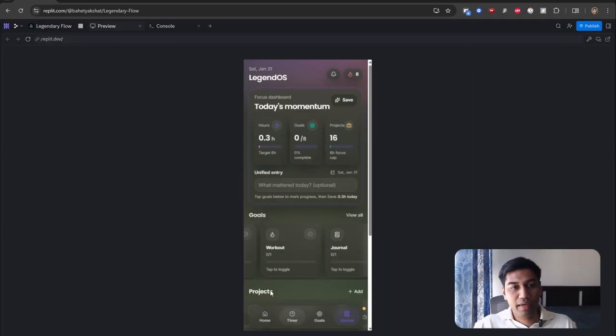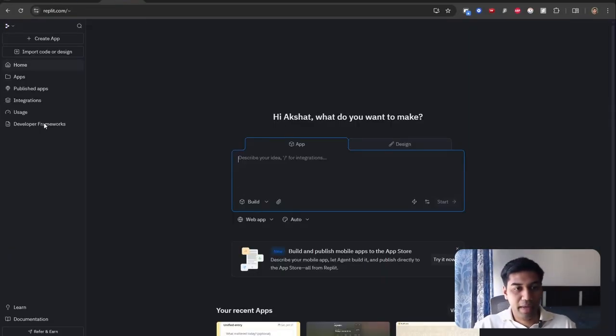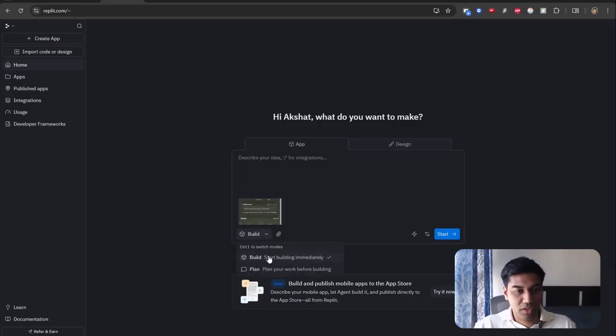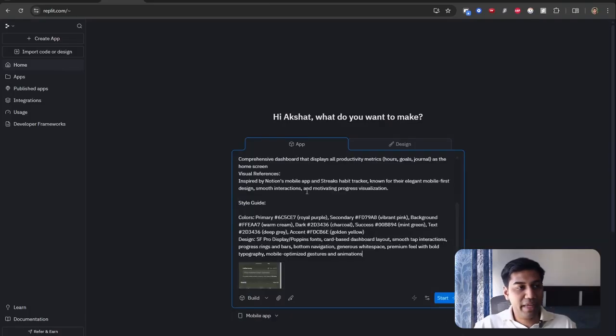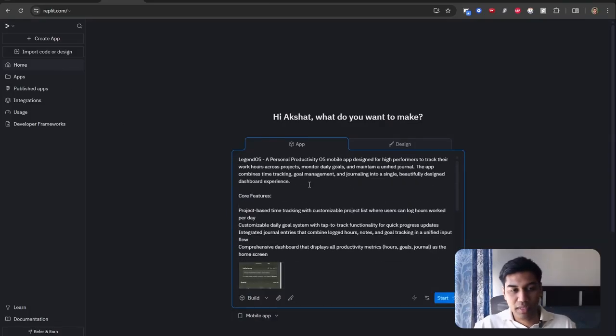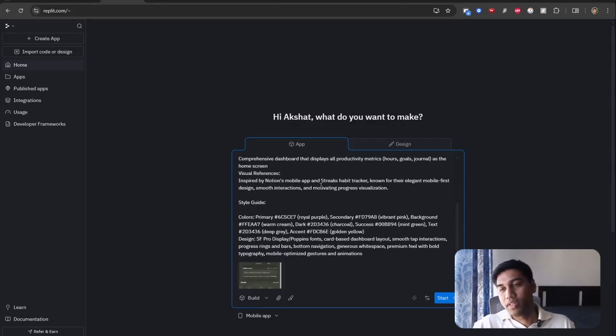So the next step is very simply you take a screenshot of this, come here, and paste this screenshot here and switch this from build and here from web app to mobile app. Once we switch to mobile app, we will paste the same application prompt that we used in design to get started. Once we're done with this, it will take a couple of minutes to load the first prompt.